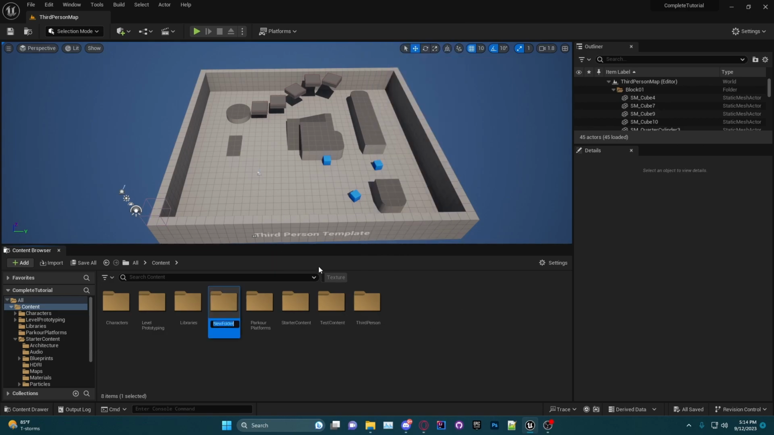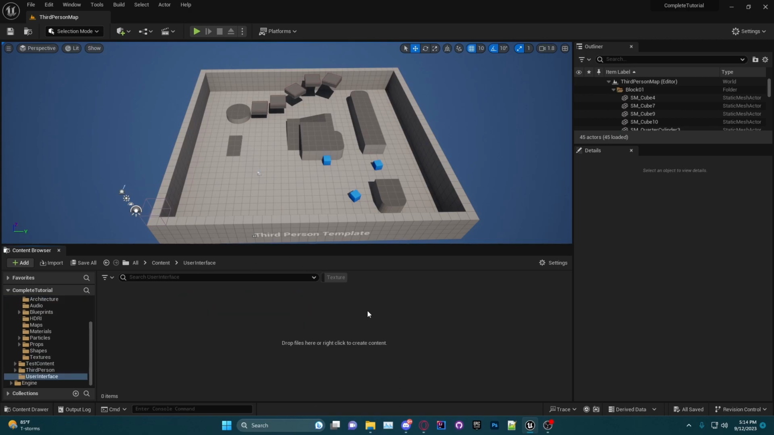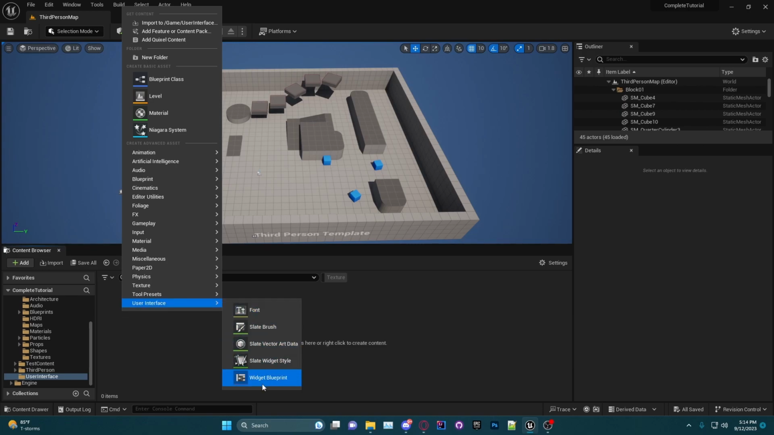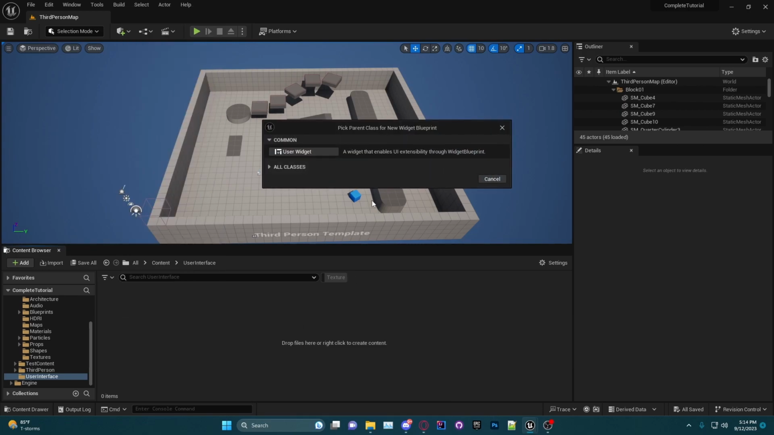So first, we're going to right click in our content browser, and we're going to create a new folder. I'm going to call this folder user interface. We're going to open it up. Now I'm going to put everything directly into this folder for now, and later on we can organize it. So right click again, go to user interface, go down at the bottom, widget blueprint, and select user widget.